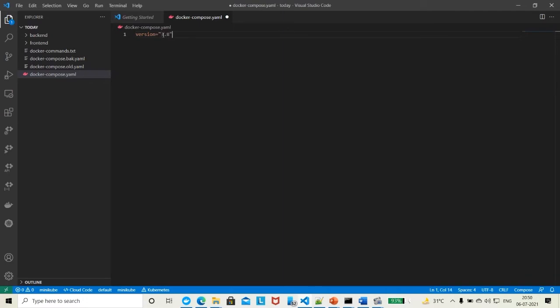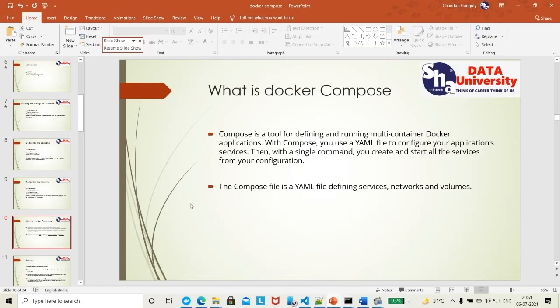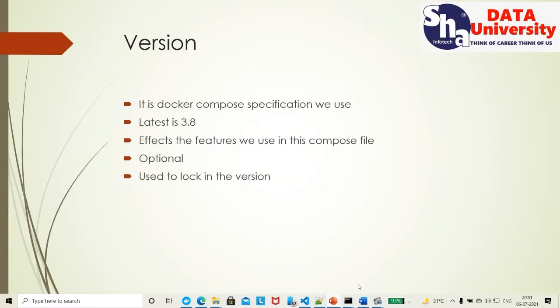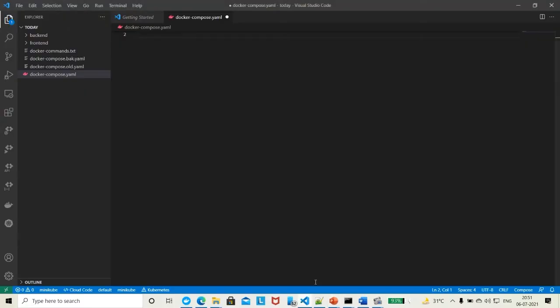If we go to the slide here, we can see, just go to the preview. Yes, so first is the Docker Compose specification. This is the version command, so we will be using the latest. It affects the features we will use in this compose file. Sometimes it is optional, but for us, because we need to keep this standard fixed, I will use the compose version.